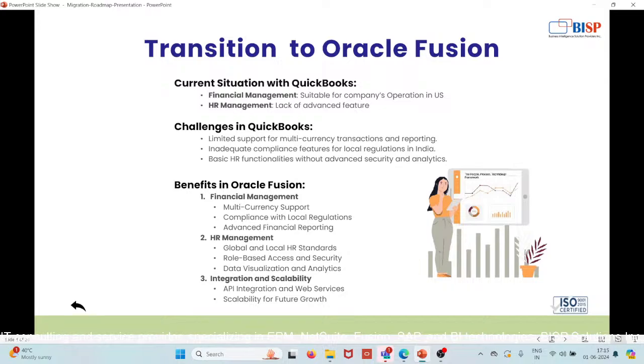Second is role-based access security. Oracle Fusion HCM offers role-based access control, ensuring that only authorized personnel can access sensitive employee data. For example, HR management in India can view and manage local employee records, while the global HR leader can access the broader data insights.